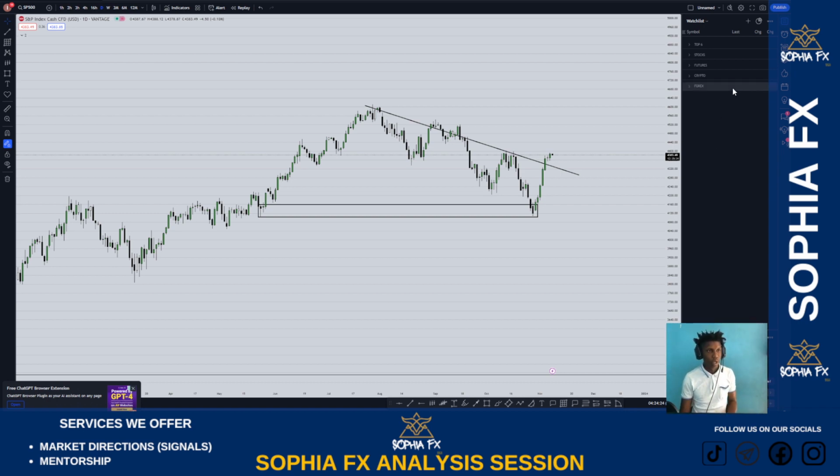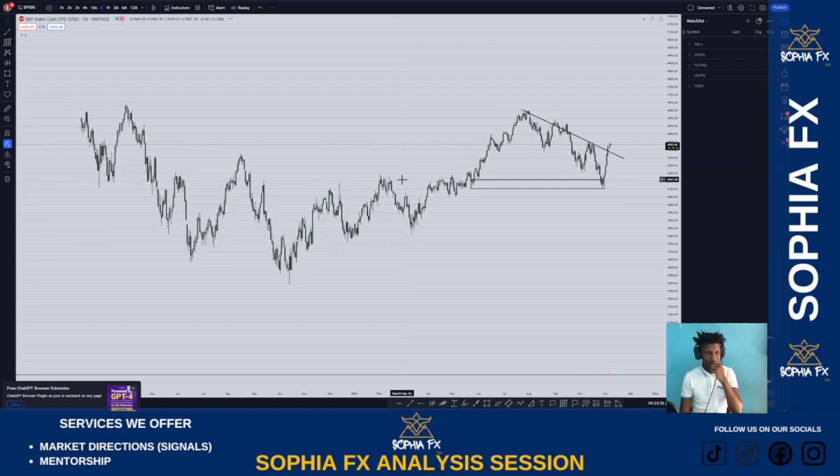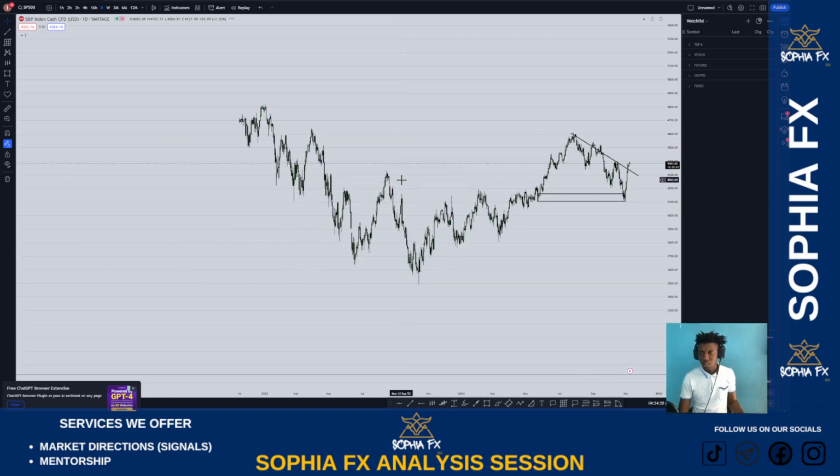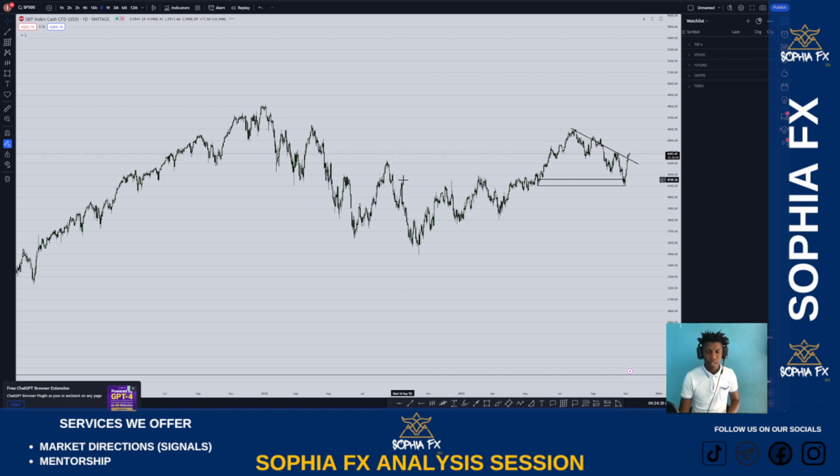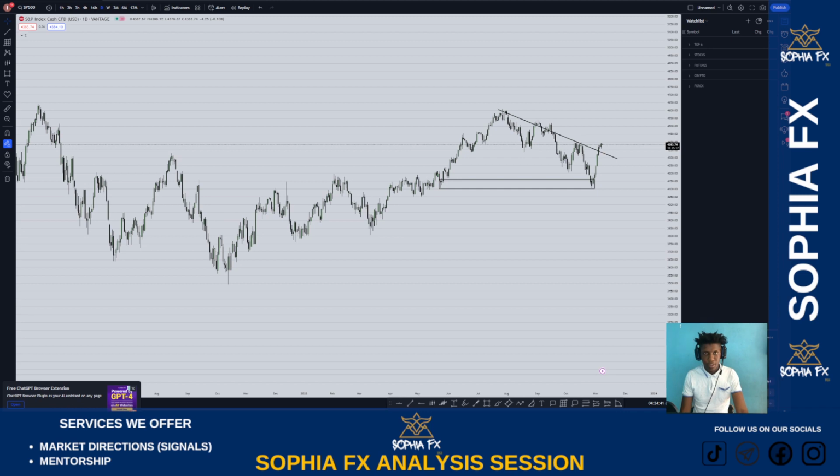So that's how my charts are organized. I don't really like having a lot of drawings on my chart. I like to keep it clean so that my mindset is also clean, so that when I'm looking at the market, I look at it with a clean mind. That's how I keep my stuff organized, and how I look at my trading.